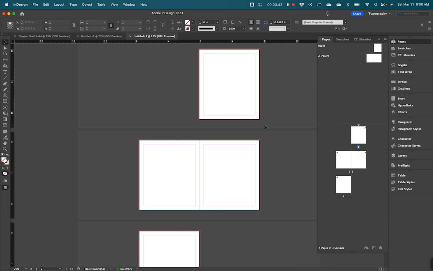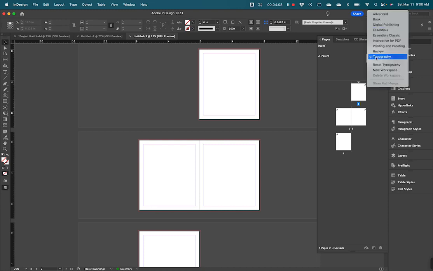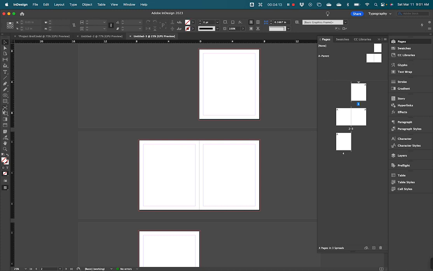We're going to want to add several more spreads, and we can add other parent pages, which we're going to talk about in a moment. Parent pages are important for setting up common elements throughout all of our pages, as well as page numbering. So to start with, I'm working in the Typography layout. I like to work in this layout. It gives us a status bar up along the top, which will change based upon the tools that we have selected, and it gives us a good set of tools to work with along the right-hand side.